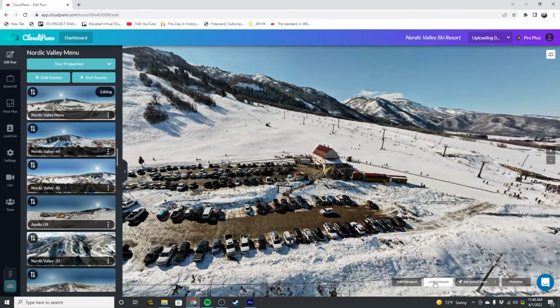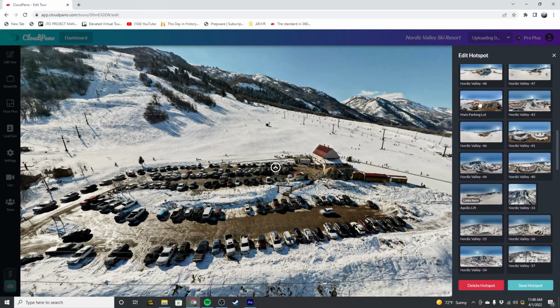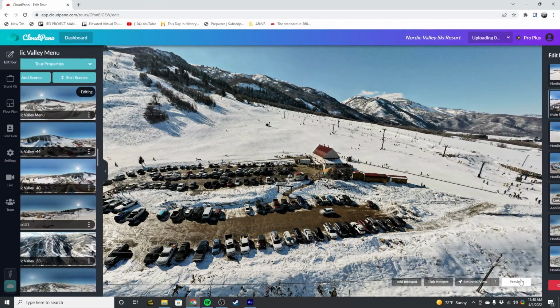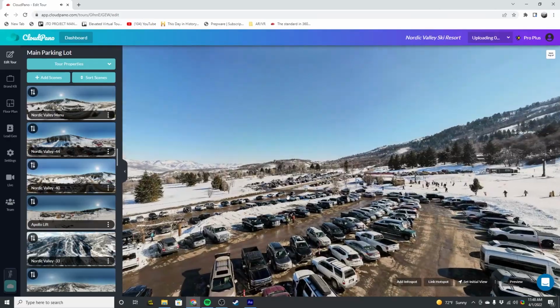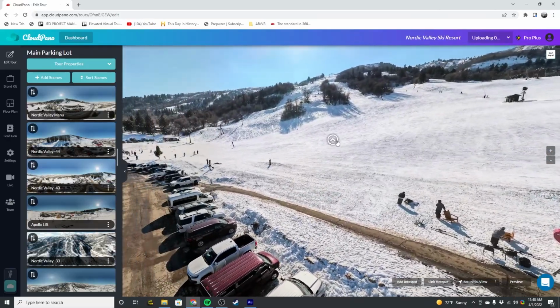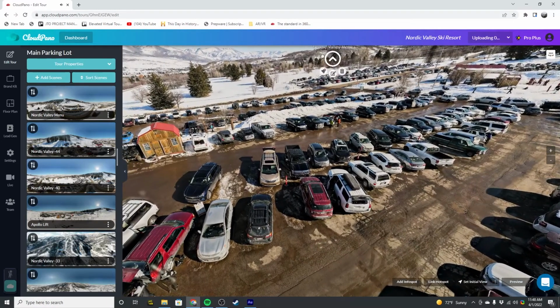Now let's do another one. Let's go to just this main parking lot. Excellent. And there you have it. Yet another one left right here for me to quickly drag right over here.